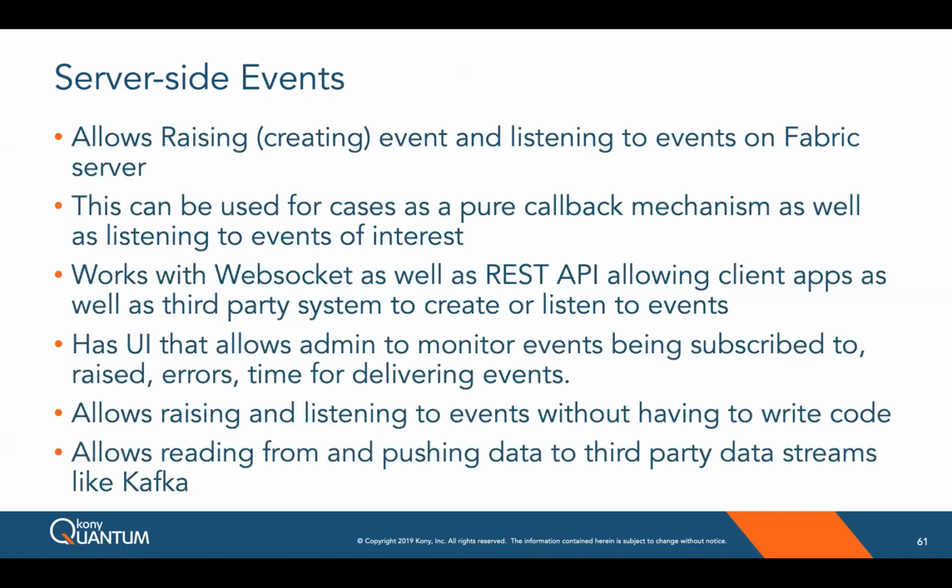So just quickly going through, server-side events allows raising, creating or listening to events. It can be used as a pure callback as well as for listening to events of interest. It works with WebSocket. It has a REST API. It has a UI to allow admins to monitor events being subscribed to and all that stuff. It allows raising events without having to write code. And it also allows integrating with third-party data systems like Kafka.